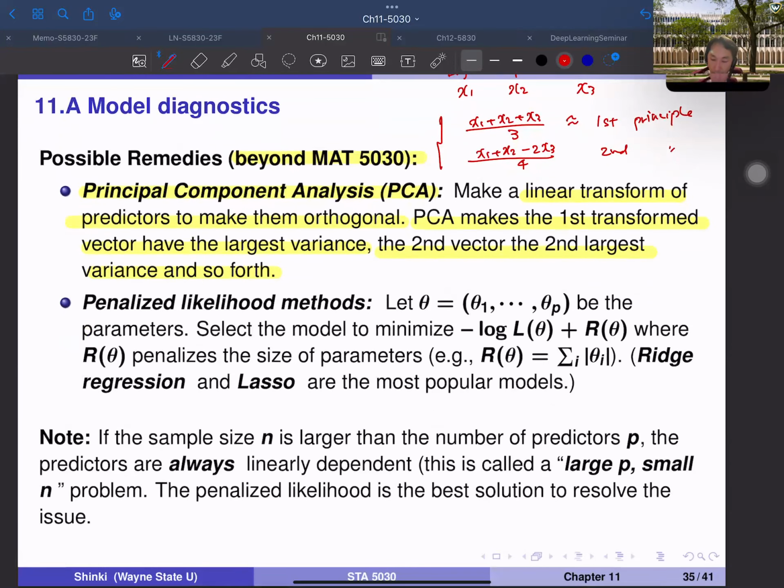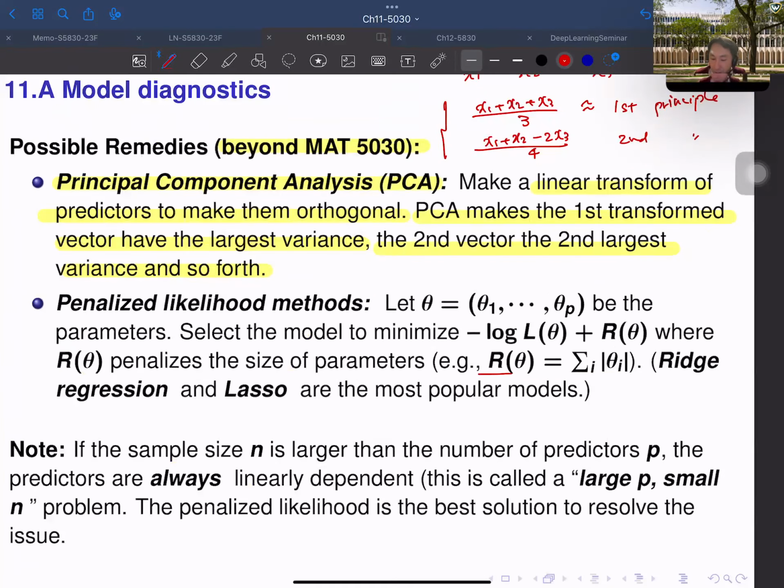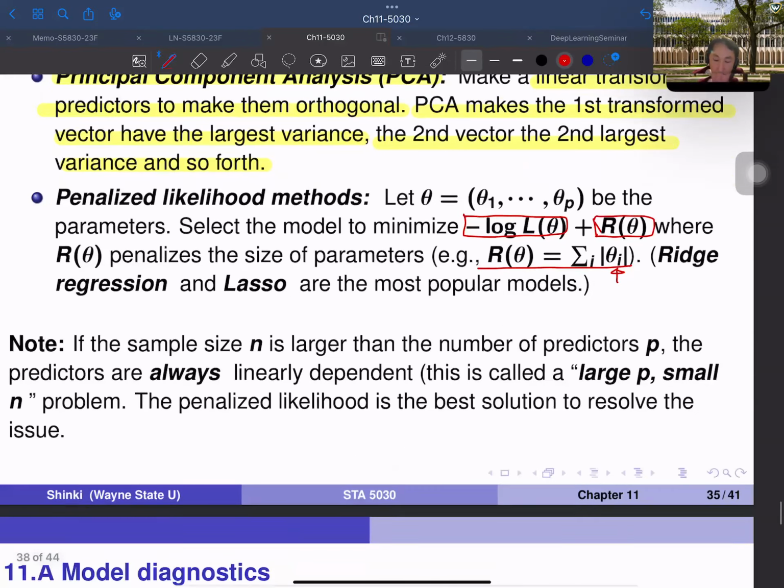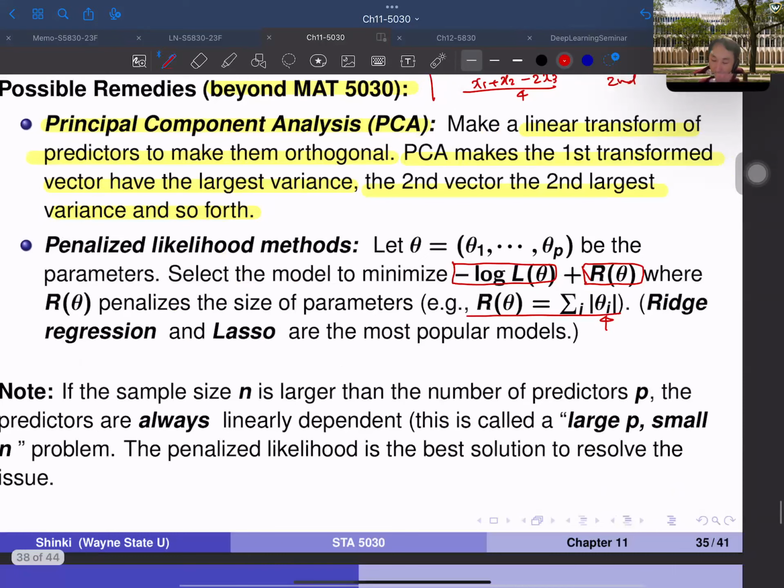And the second way to avoid this multi-collinearity is penalizing the size of coefficients. So we minimize the negative log likelihood, or maximize the log likelihood. But we want to minimize this, and also penalize the parameter size. So if the parameter theta sub i is large, then we penalize it. Then the obtained model should have smaller parameters, so that we can get somewhat stable results.